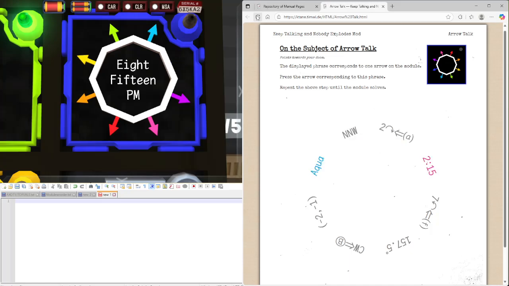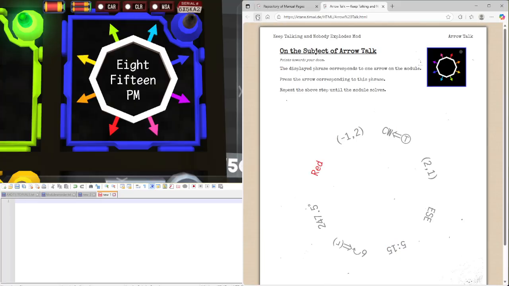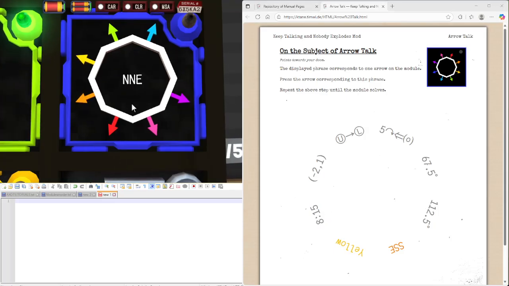You do this if you just need to double check it. But this is very much a solo now. Yeah, there we go. 8:15. So that is this one. North-northeast. North-northeast. Clockwise from right. Go to the right. Go clockwise.